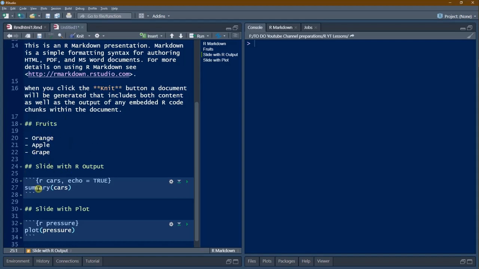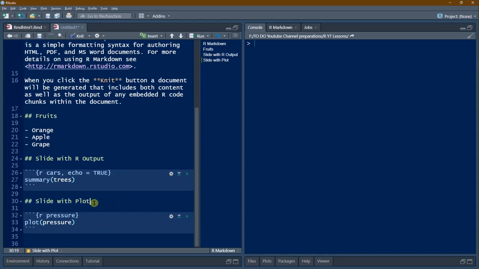This is one slide. There is another slide where you give an output of data, that is, cars is the name of this chunk and summary cars is the output. Instead of summary cars you can give anything else also, say for example summary trees. So the trees data set summary will come up. Okay. Then there is a plot. Here also pressure is the data set and that data set plot is coming up. Here I can give cars also, for example.